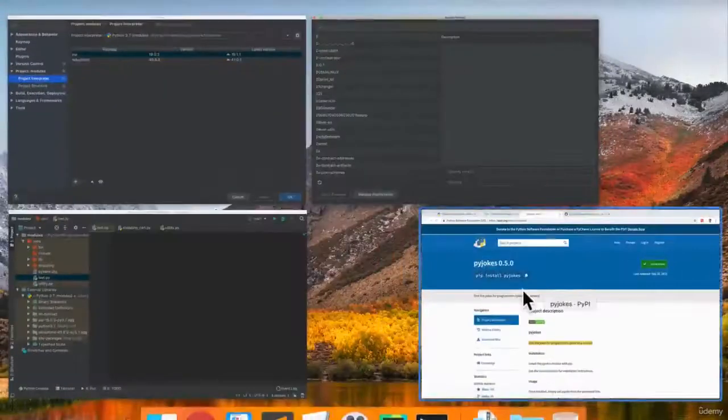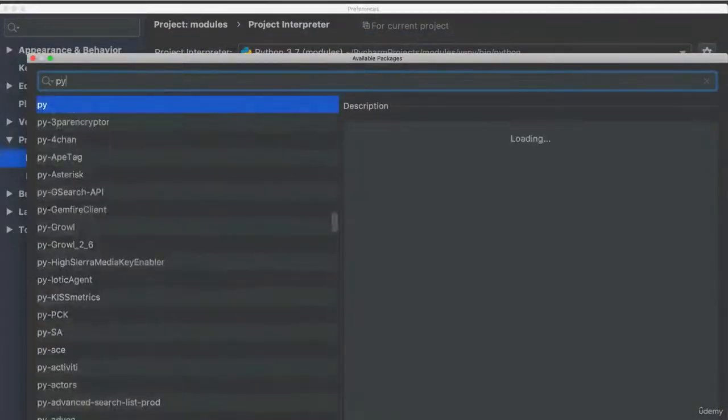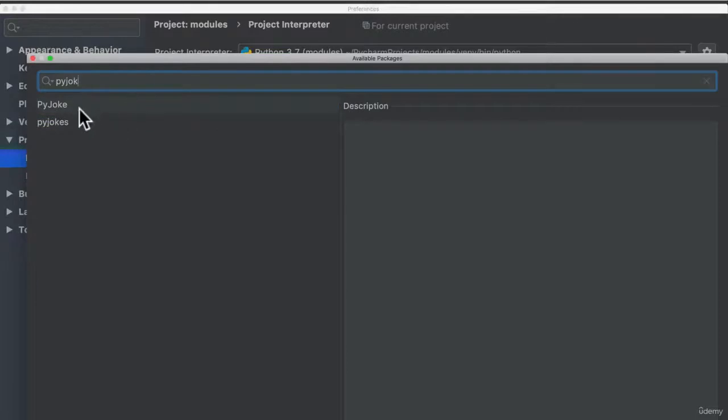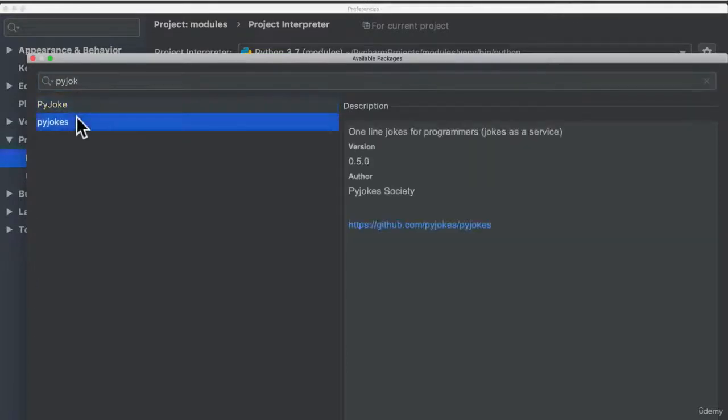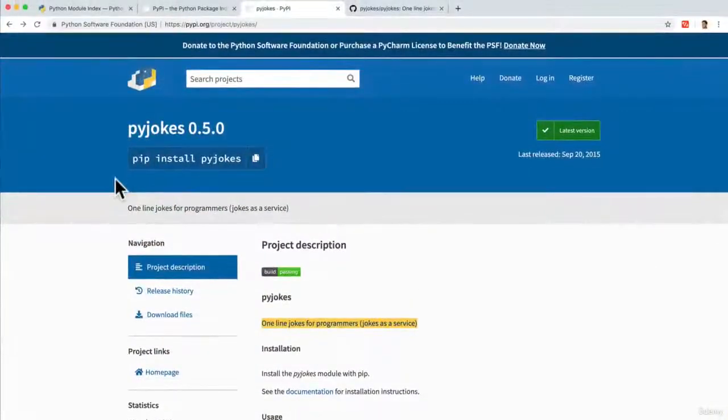So these are all the available packages that we have. What was our thing called again? PyJokes. All right, let's search for PyJokes. There it is. I think it was this one with 0.5, with the author PyJoke Society, just making sure that it's the same one.